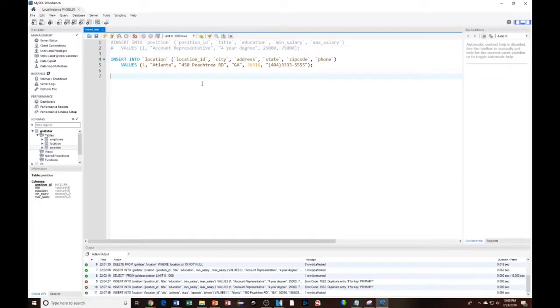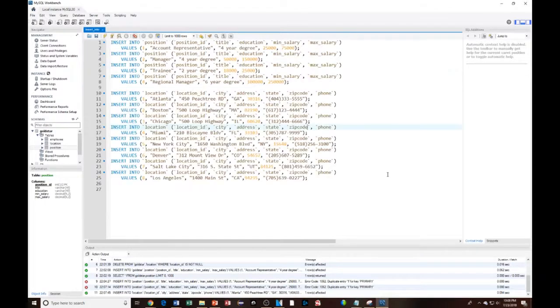Okay, so from here, before we put data in the employee table, what I'd like to do is finish putting data into the position and location tables, just to make sure that whatever we put in the employee table, we have that foreign key already there. So what I've done is copied and pasted from the text on Blackboard. This is the script that's provided, and you can see all of the positions and locations here.